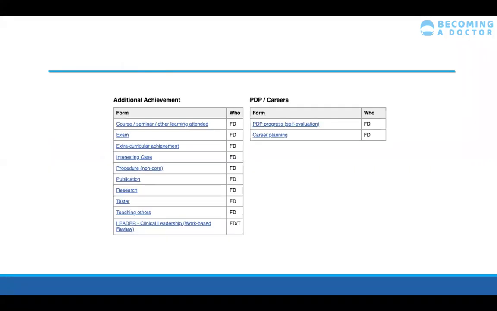And then again, just to reinforce it to you, you evidence everything you put on there via linking to the curriculum. And then this is just a form showing you the additional forms that come up. So leader, I think this is a new form, they're bringing it out next year, so we haven't actually used that. Teaching others, so if you run a teaching session of medical students, log it on here. It's good for you so you can remember when you did it, and then it's good just to show that you've been involved.